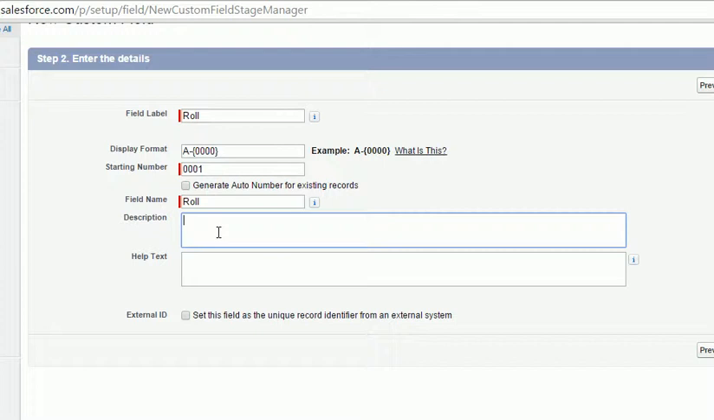Okay, so now description, this is the roll number field. Okay, I'm not entering anything. Let me enter the same thing here. Control A, Control C, Control V. Okay, this is the help text, just for our identification, to know later that this is help text. I'm typing it help text. Okay, external ID, I'll tell you about this later. Okay, then next.